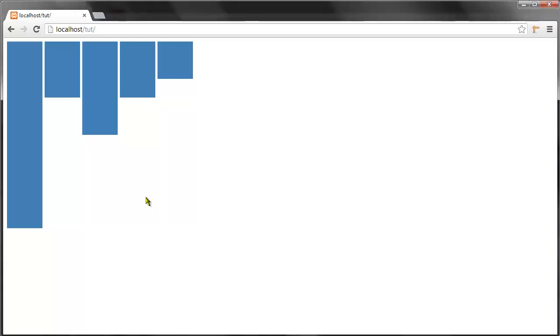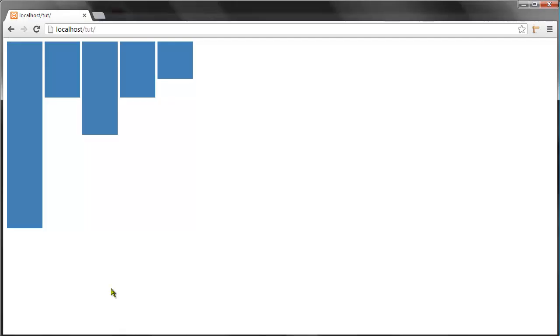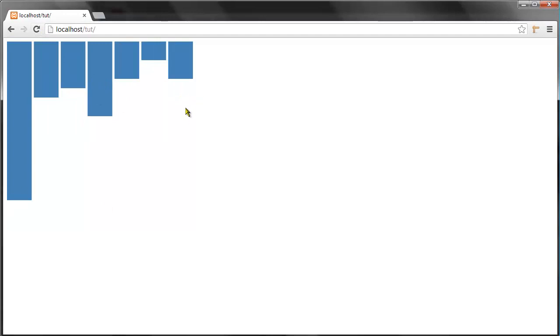So the purpose of this part is to style this histogram up a bit. We covered the basic principles of the layout in the previous video, but we'll append an axis and make use of some scales and just make it a bit prettier in this part. So first of all, let's increase the number of bins so we have some more stuff to play with.